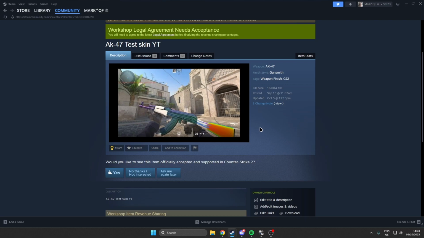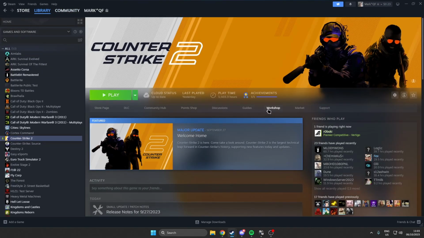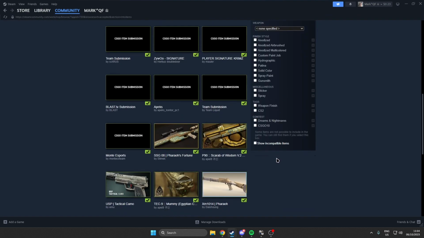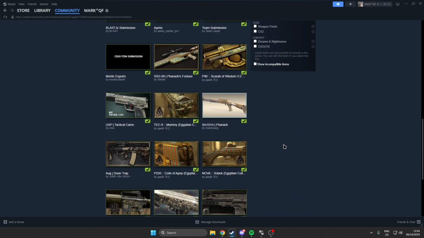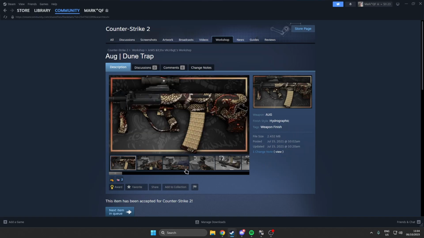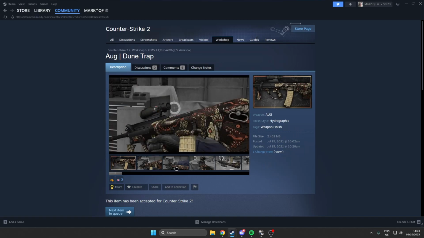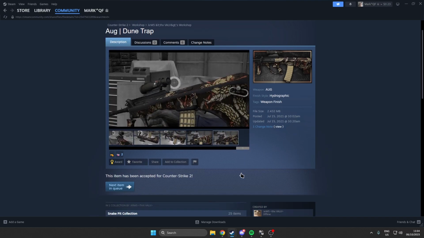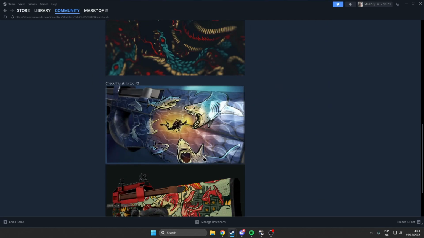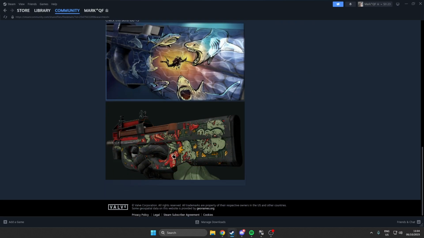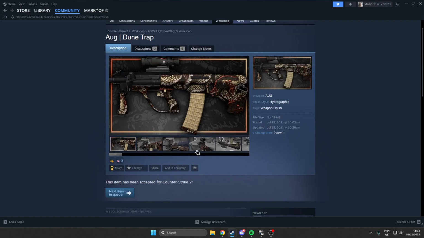So the way we can look at some inspiration is come over to the workshop of CS2, and we can actually browse on official content. Now over here we can see all the skins that have been accepted into the game. So for instance, this Doom Trap. We can just take a look and get some inspiration on how he got his screenshots and how he did his whole presentation about his skin. So over here we can see that he has the pattern over here and even some other skins, and it shows the wearing of skins, which could be a good addition to your page to show the wear.